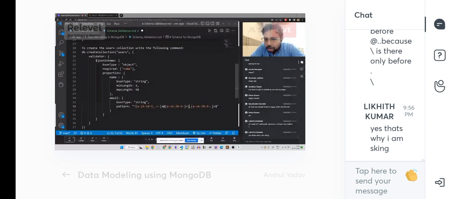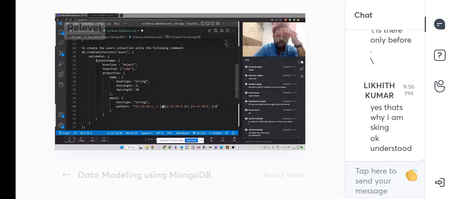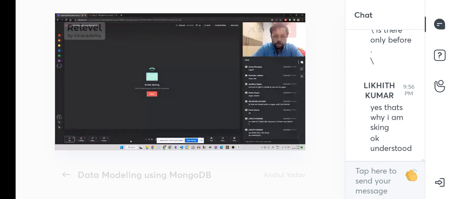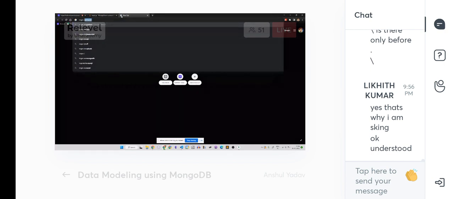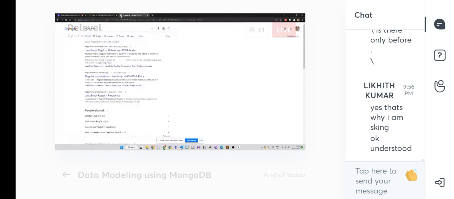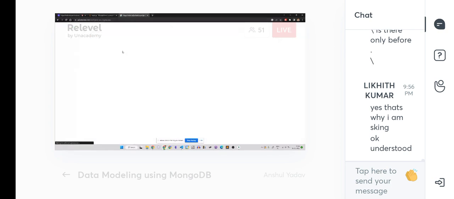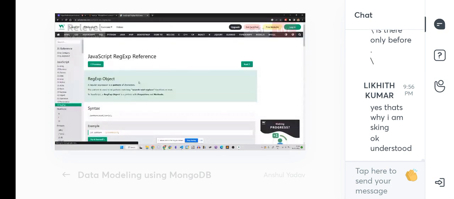Likhit is asking what? Likhit, what is it? Yeah, there's no need for a backslash before at the rate. At the rate is not a special character, whereas dot is a special character. Dot means something should occur only once, or at least it should occur 0 times or 1 time. So we have dot more than once. So these operators are there. You can learn about regex. Maybe I can show you how to learn about regex. Regex in JS. Okay. So there's a regex reference. You can read about it. It is very useful.